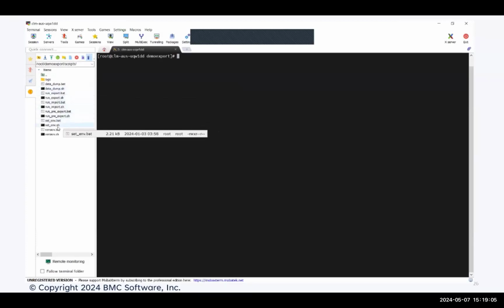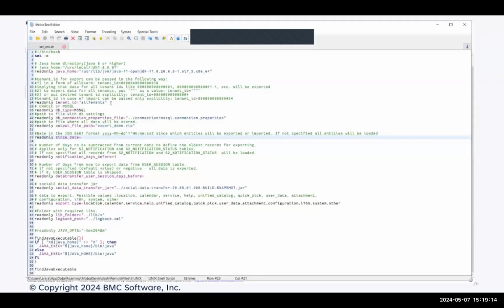Let us now go to the scripts folder and configure the set environment file. Our test environment supports multiple tenants. Therefore, I have given the tenant ID as displayed here as all tenants to retrieve data belonging to all the tenants and all of the subtenants. If we need to migrate only data related to a specific tenant and its subtenants, we can give an input like this, the tenant ID followed by a percentage.